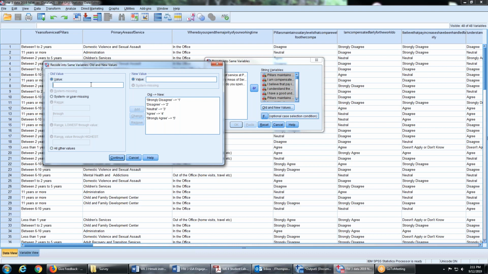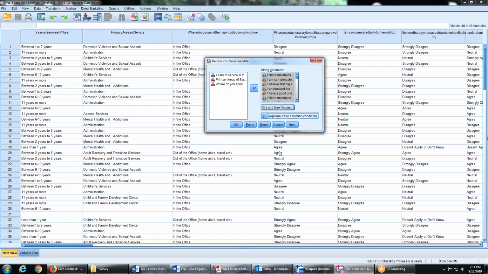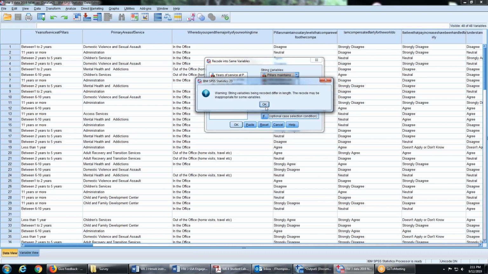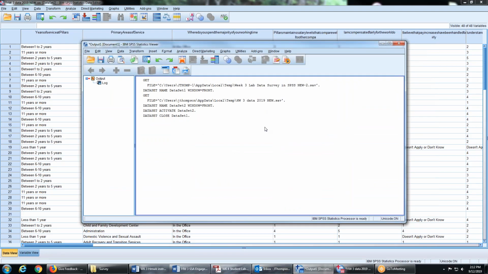And the last one is doesn't apply. And actually, I'm going to make this missing. So I'm not going to type this in. Actually, I do need to get it new numeric to make it missing. So I am going to say it doesn't apply 0. Continue. Okay. I'm going to say okay.